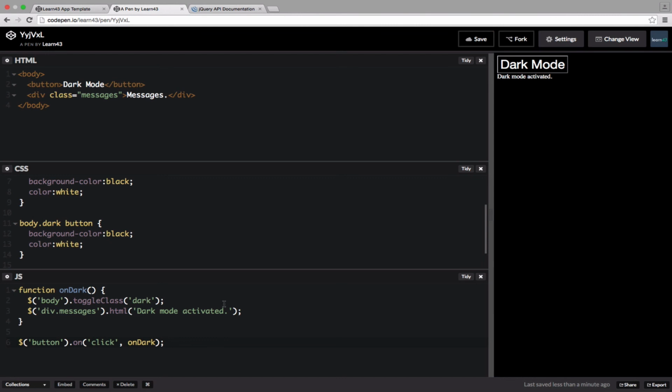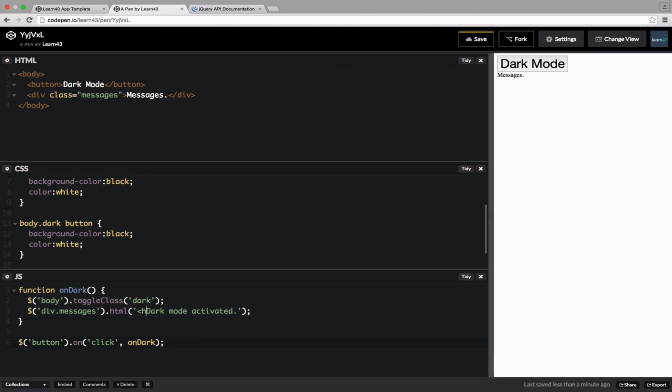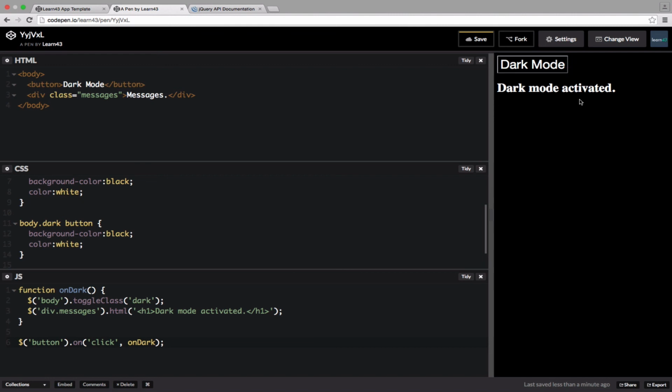If I wanted to make that an H1, a heading for some reason, this is just to show you that you can put tags inside of the .html function. H1. So now when I click dark mode, that's going to be an H1 that gets written. That's great.